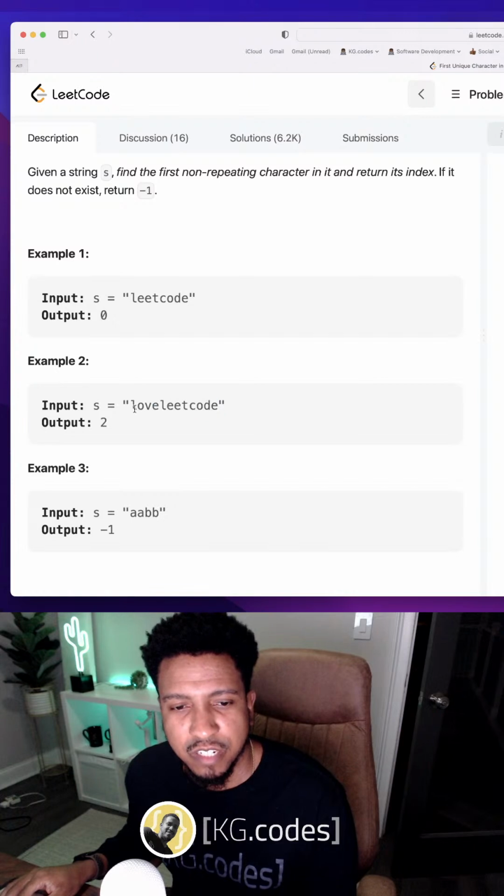Well, I guess I don't need to check in front because I would have already stopped. So I just need to check behind. And I don't see any more V, so I know V is my answer.